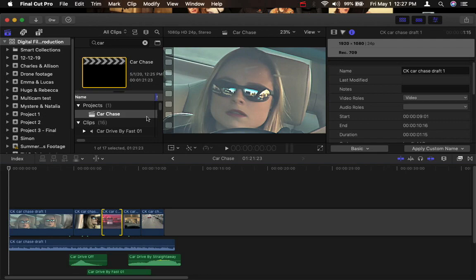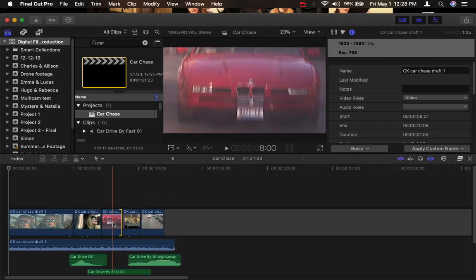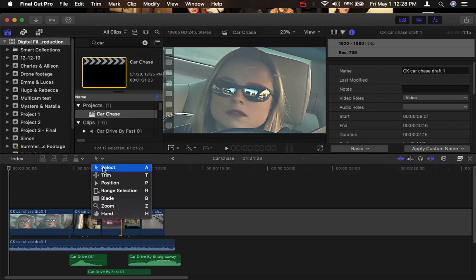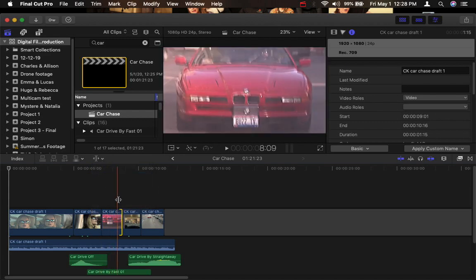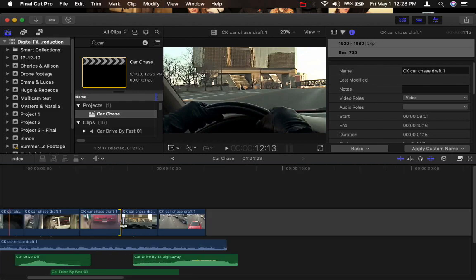Okay, so this is what is called a slip edit. And what you'll see is, over here in the tools, normally we're on the arrow tool, which does let us do some trimming, etc. But if I go here to the trim tool, now this is great for doing what we call a ripple edit. So I can blow this up a little.